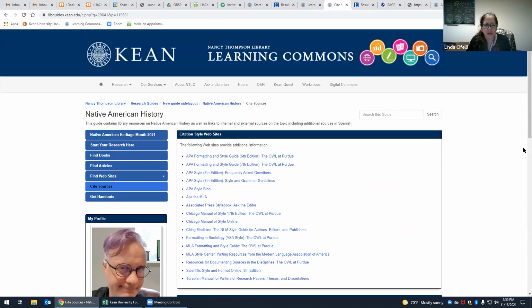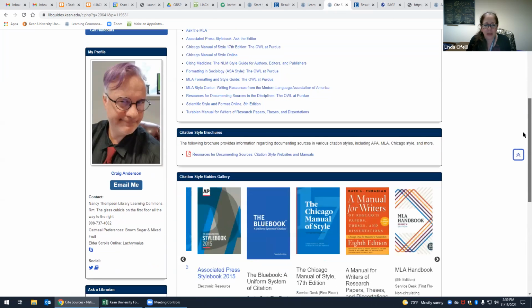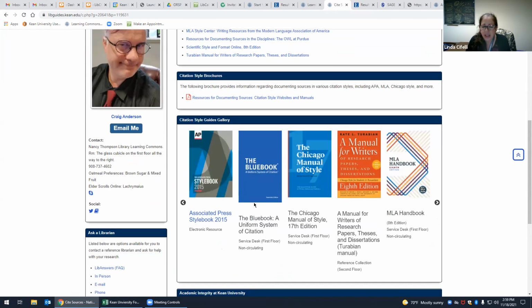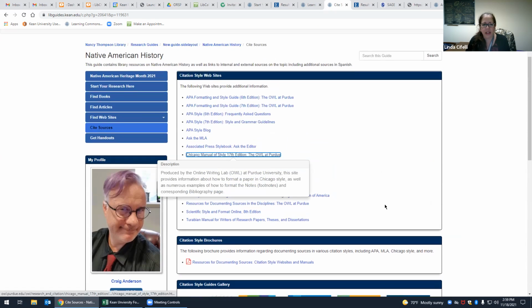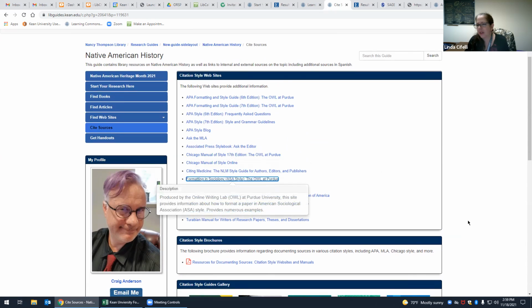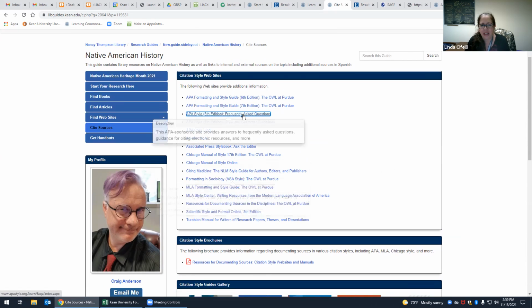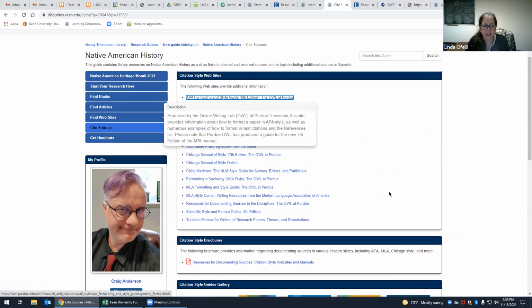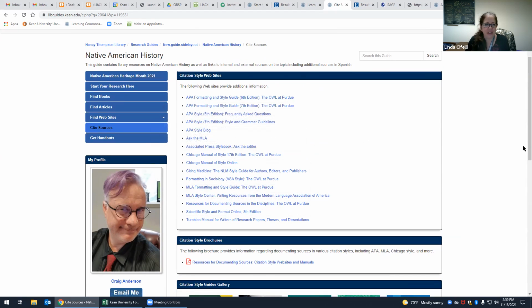There's also a Cite Sources section where we have information about the citation style guides that are available through the Learning Commons, either in hard copy format, where you can get them at the front service area in the Learning Commons, or in some cases, you'll see a hyperlink to an ebook version. But we've also linked to a number of the online style guides that may help you, including the style guides that have been produced by Kean University's writing services and other websites like the Purdue OWL and from other organizations. So definitely take a look at those when you have a chance.